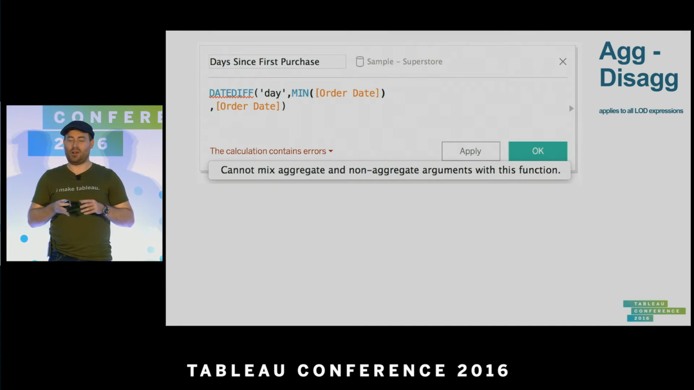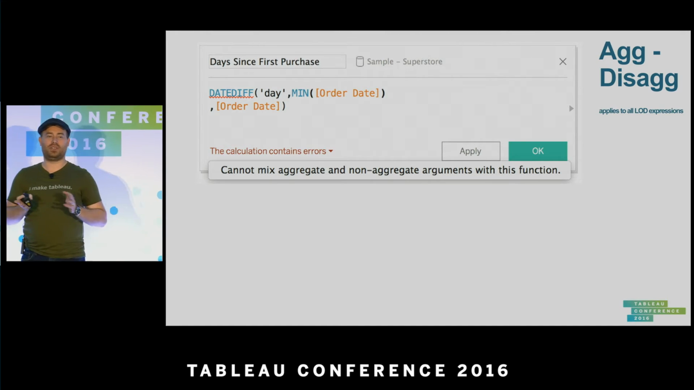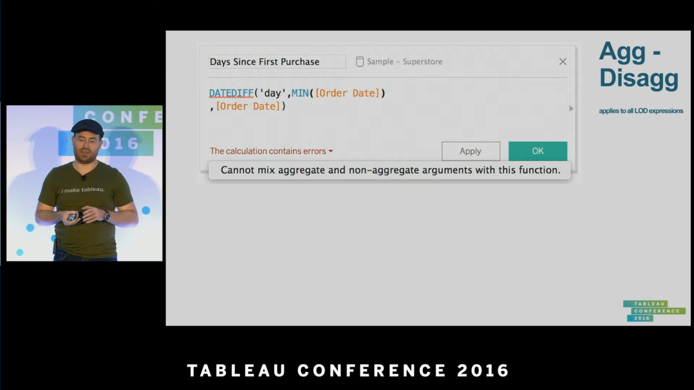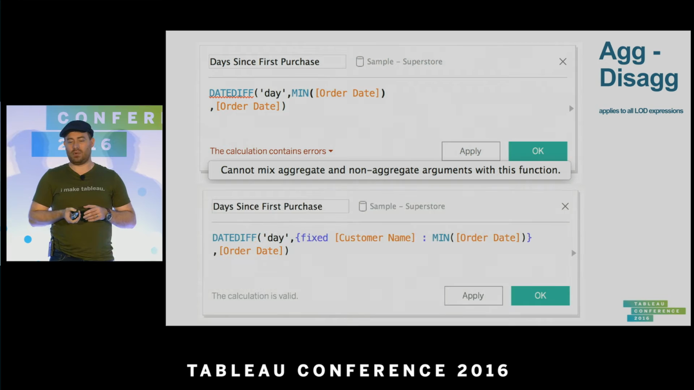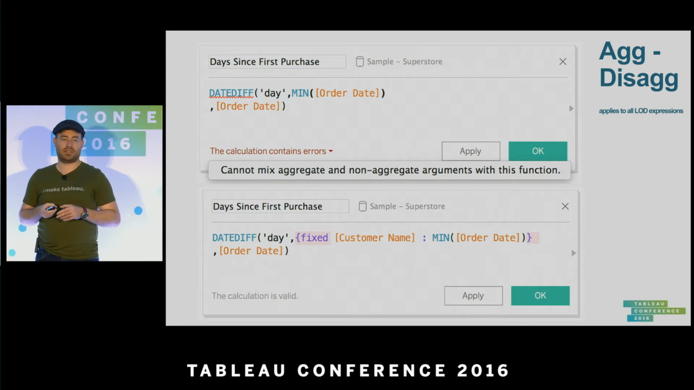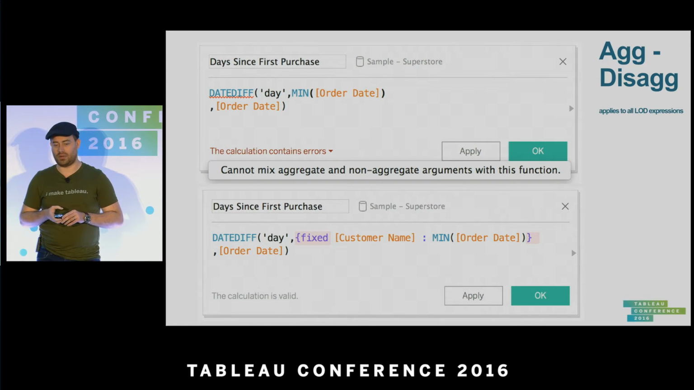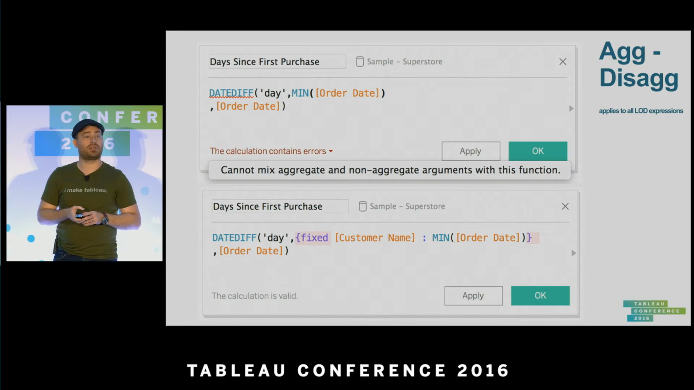We type something like, I want to see how many days since the first purchase date. You do min order date, and you get this error: you can't mix aggregates and disaggregates. We can technically say, well, I want to get min order date for customer. In this case, the fixed, I highlighted the curly braces. But you could put any curly brace, any keyword, and all of a sudden that error is gone.